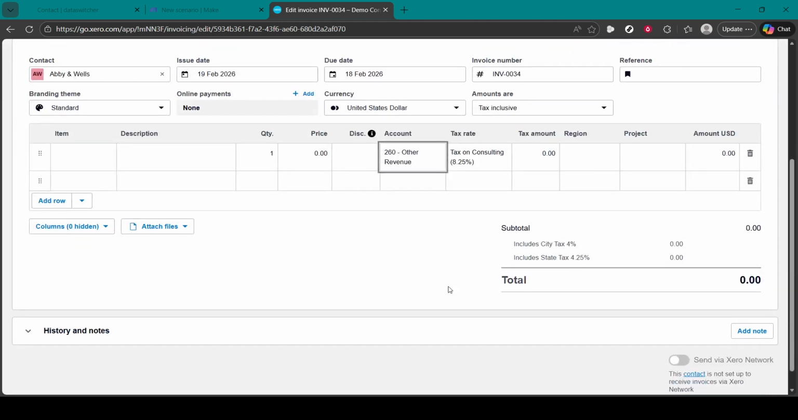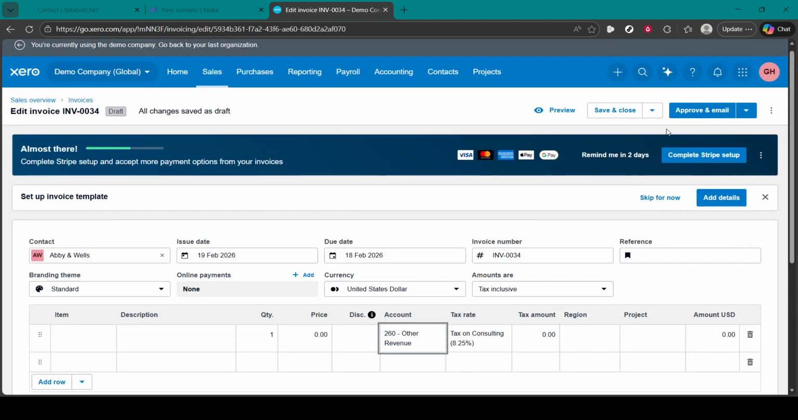When the details look right, decide how you want to proceed. If you're still waiting on final confirmation or want a colleague to review, choose Save as Draft so you can come back later. If everything is confirmed, select Approve.